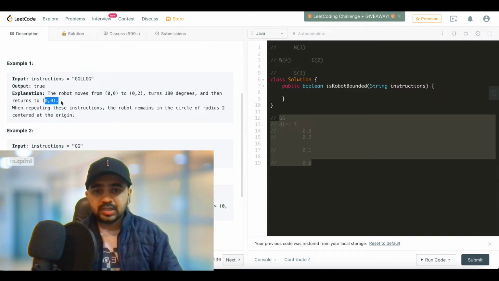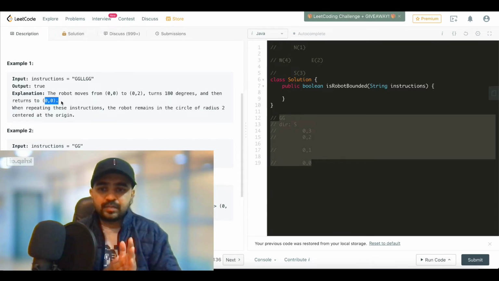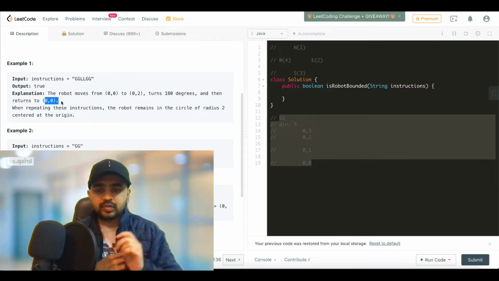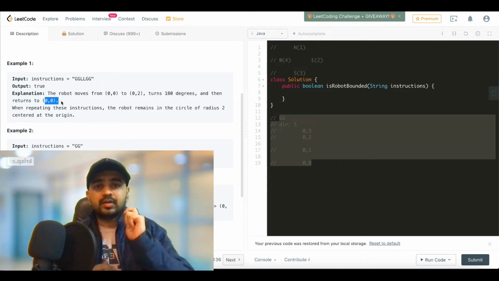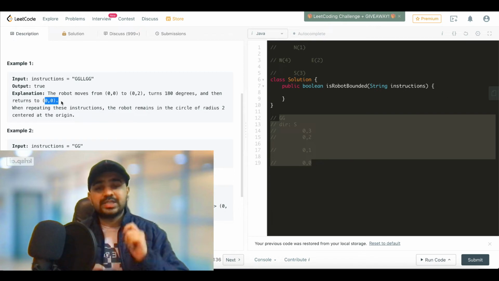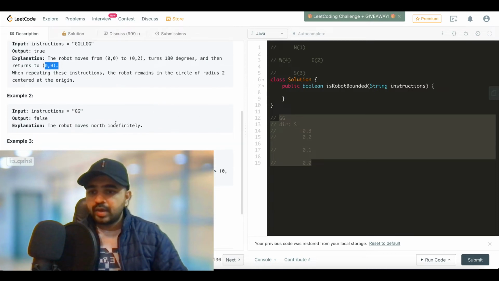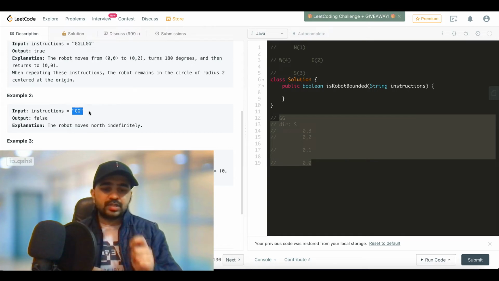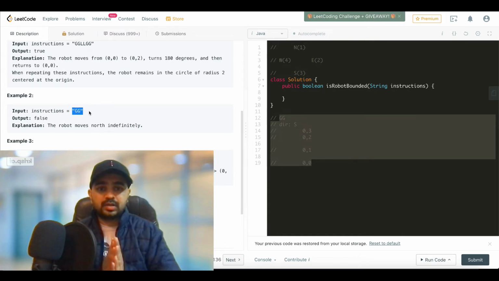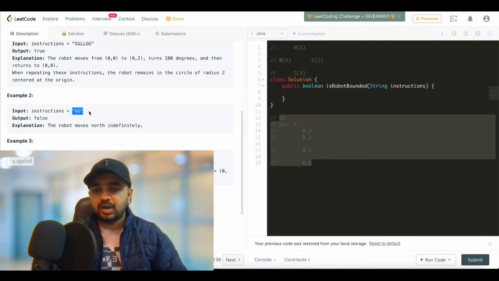But the other condition is, if the robot is looking in the same direction from where you started. In the starting we are looking at the north direction. Now after executing the set of instructions, if it is still facing north, then we are continuously moving in one single direction. So if we take example 2, where the instruction is G, G, after executing this first set of instructions it's still facing north, so we are still moving in the same direction and we will never be able to make a circle out of it.